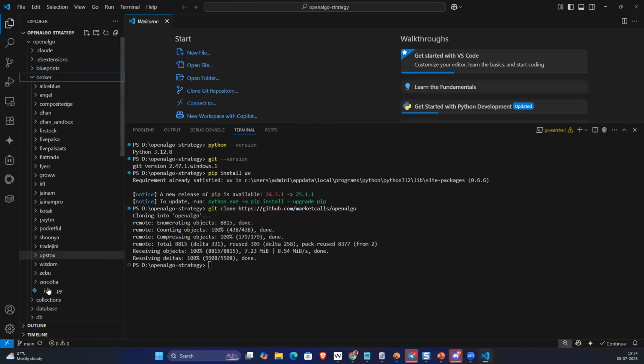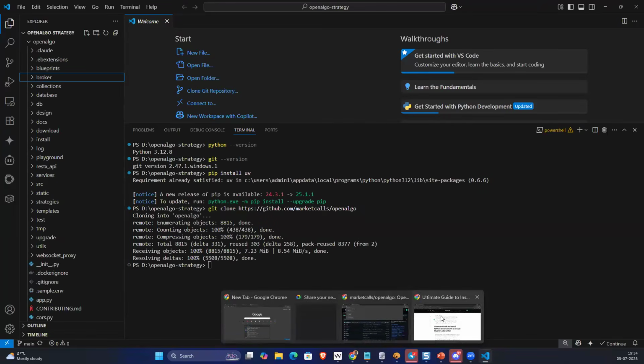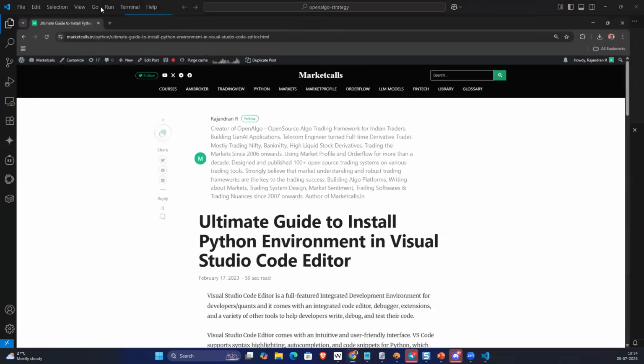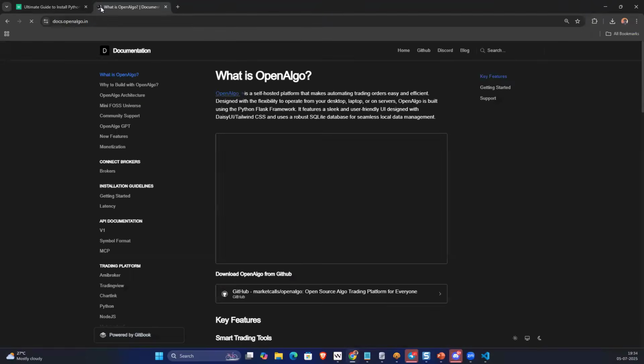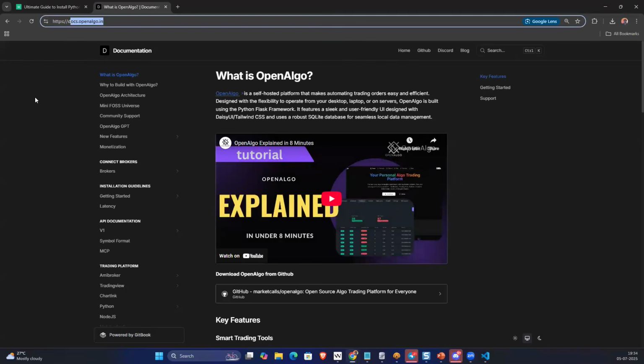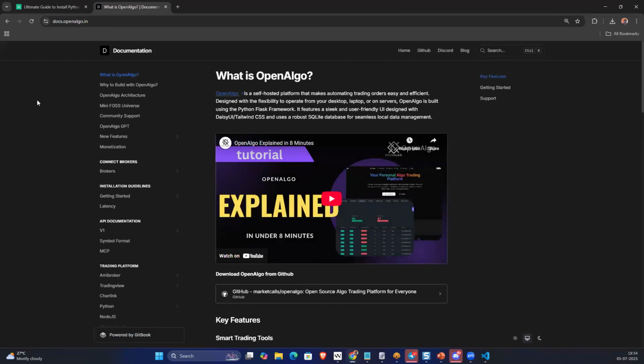So these are the list of brokers which are supported. Documentation is going to be your guide for all the details. Whatever we do or implement, we always ensure that we are documenting it. So docs.openalgo.in is where you can find complete instructions.